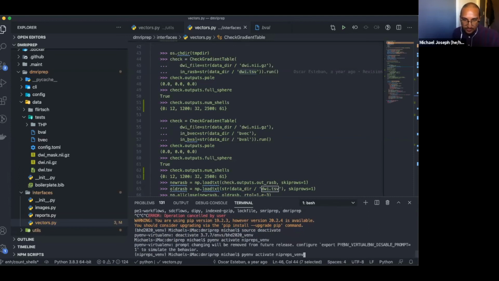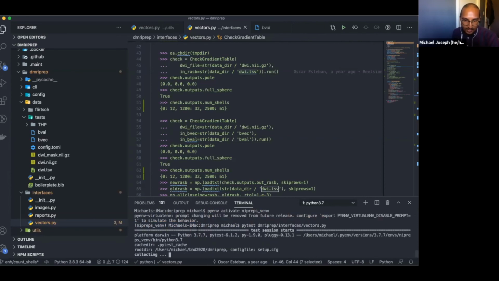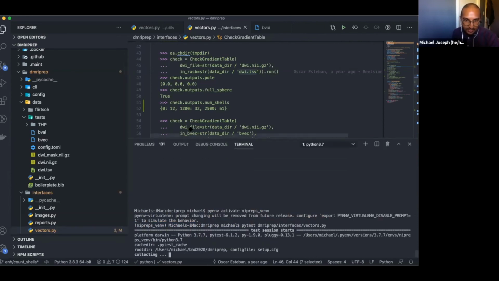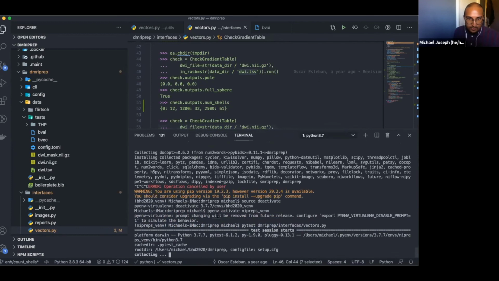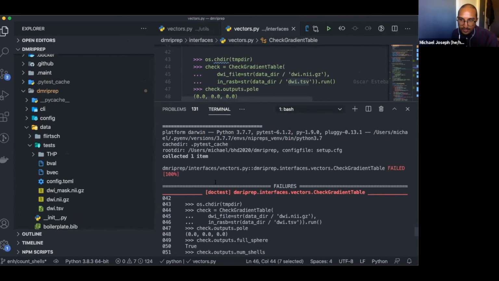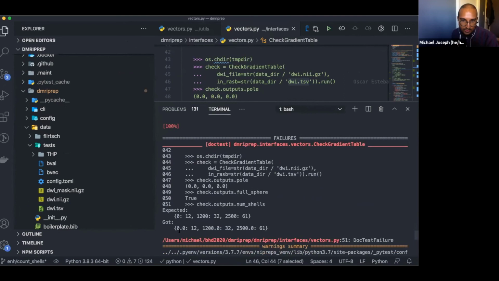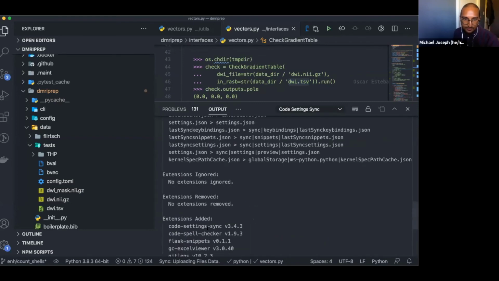So I'm going to do PyTest dMRIprep/interfaces/vectors. And you'll see that it's running the tests now. Let me make this a little bit bigger. And you'll see that it failed one of the tests. So it looks like for the TSV, we wrote that it expects this line, but we actually got this line when we ran the test.